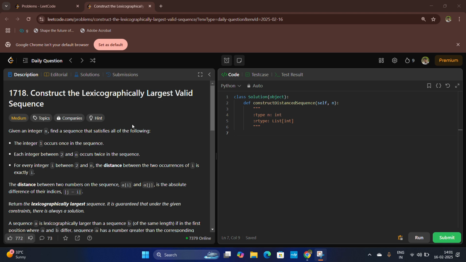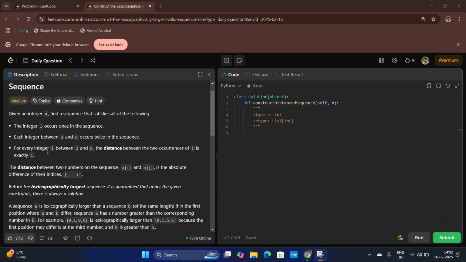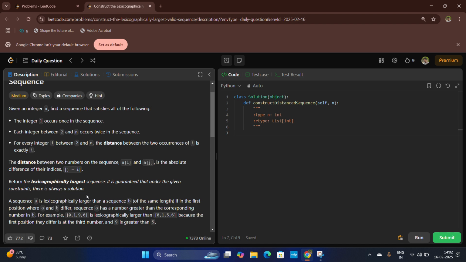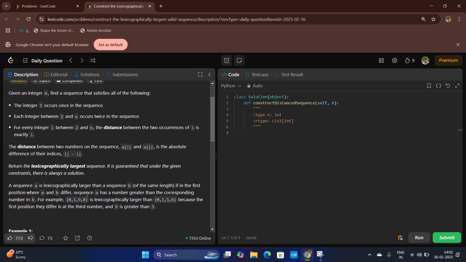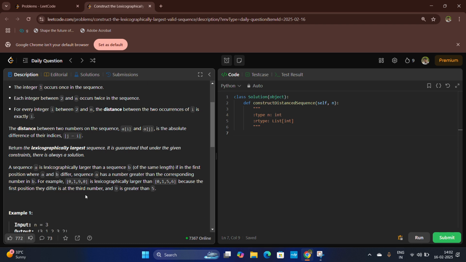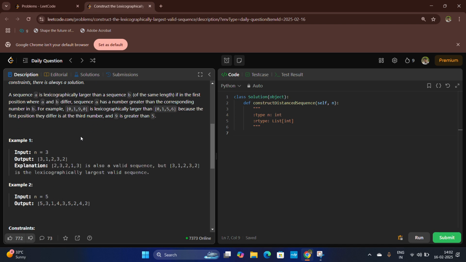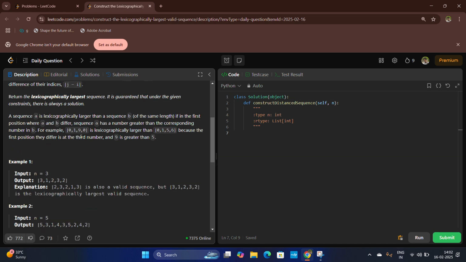Today's problem is to construct the lexicographically largest valid sequence. We are given an integer n, and the sequence must satisfy the following conditions: 1 occurs once, and each integer between 2 and n occurs twice in the sequence, and the distance between the two occurrences of i is equal to i, the absolute difference between indices j minus i. Two examples of input and output are given.